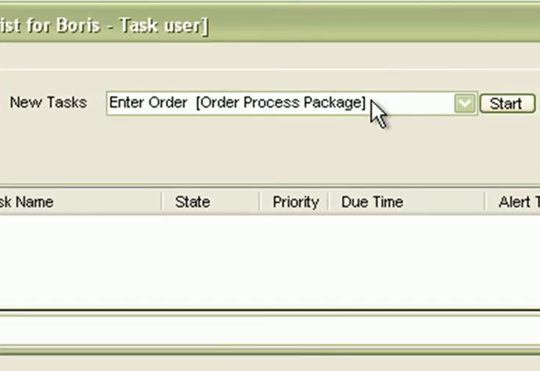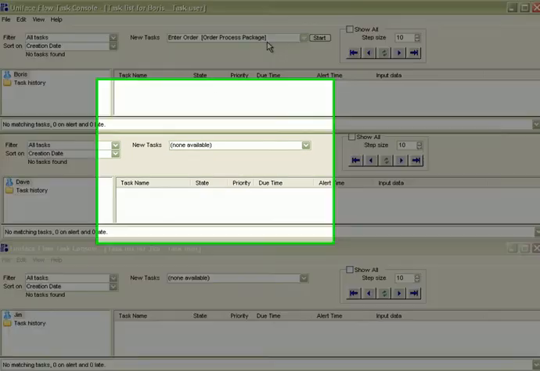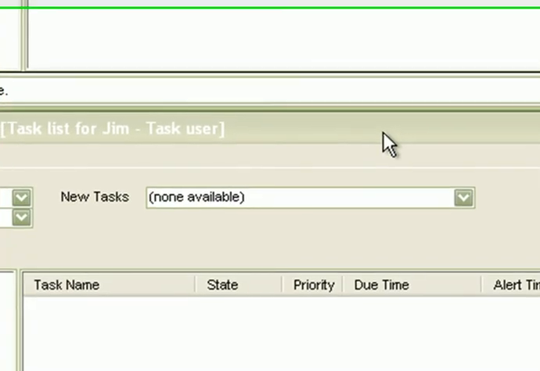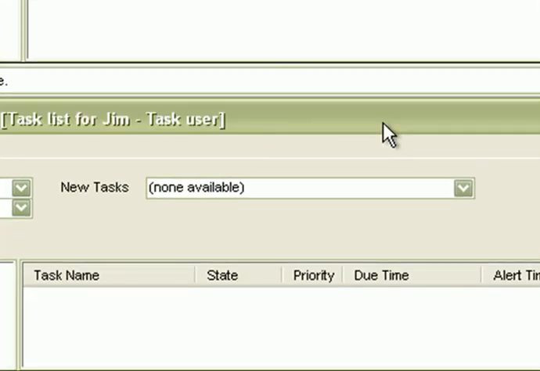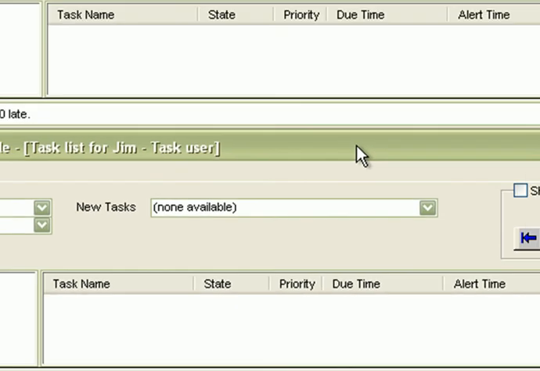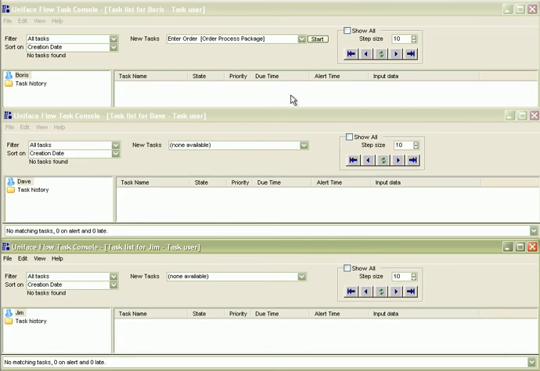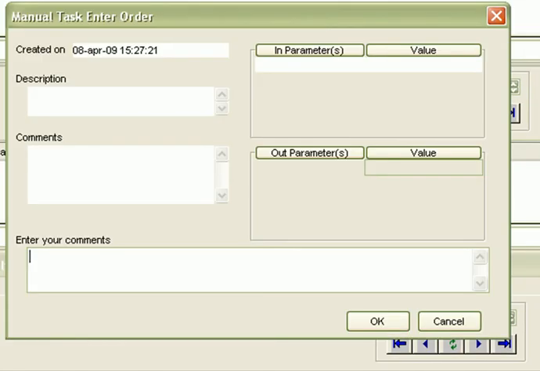For the new tasks, we can see that only actor Boris can see enter order task. This is because Boris belongs to the sales department, and if you remember, we defined enter order task only to the sales department. Actors Dave and Jim cannot see those user-driven tasks. So Boris is now ready to kickstart the process. We do this by clicking on the start button, and this is the first task enter order.